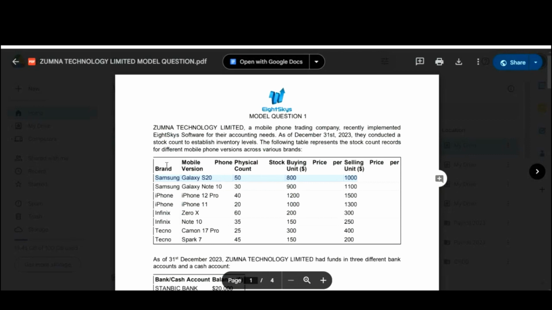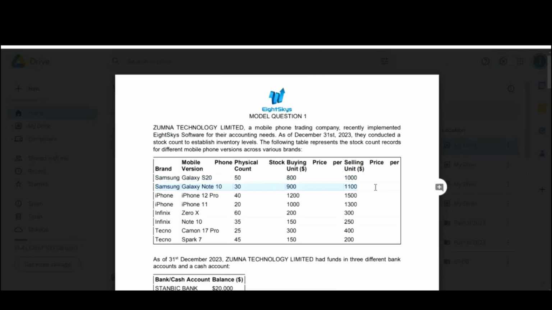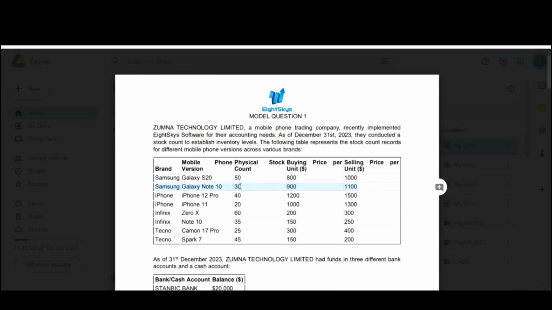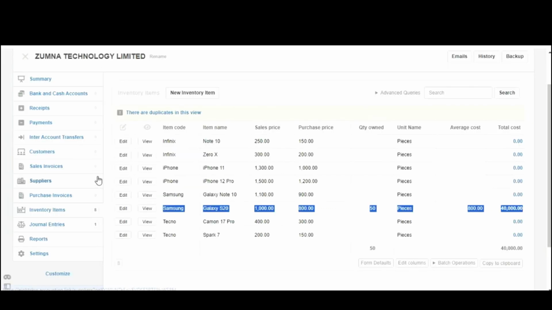Now, let's move on to recording the initial balances for the rest of the inventory items. We'll start with the Samsung Galaxy Note 10, which was purchased in 30 units at a cost of $900 each, with a selling price of $1,100.